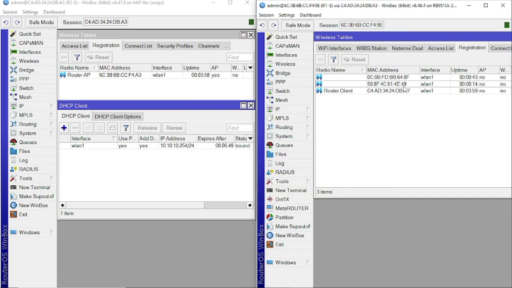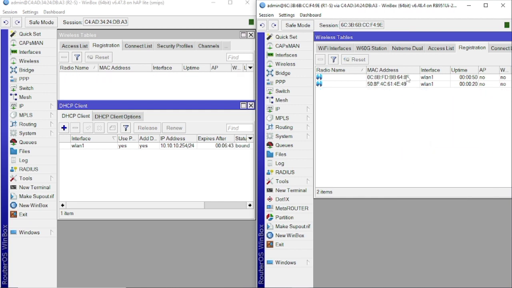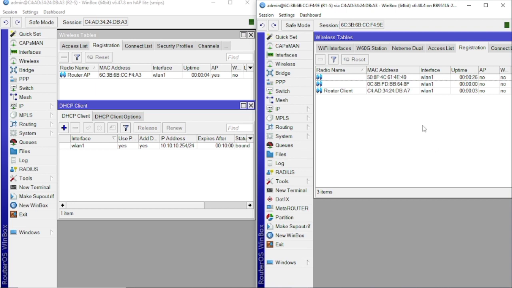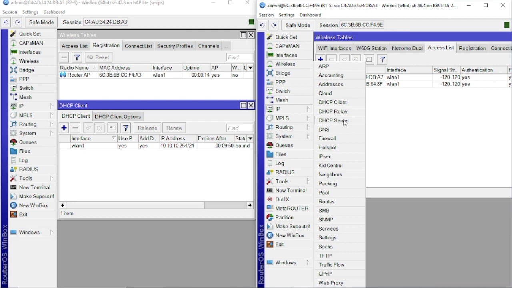Next, right-click the MAC address of the client router and client laptop. Next, select Copy to Access List so we can register it as a client access list on router 1. Next, click the Access List tab and here we can see the MAC address of the laptop client and router client registered on the router 1 access list.